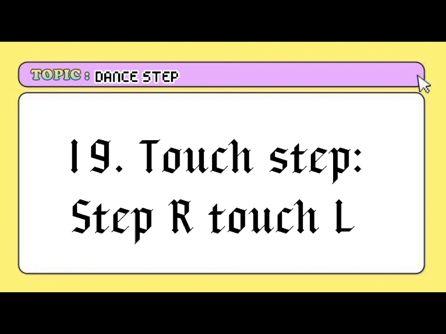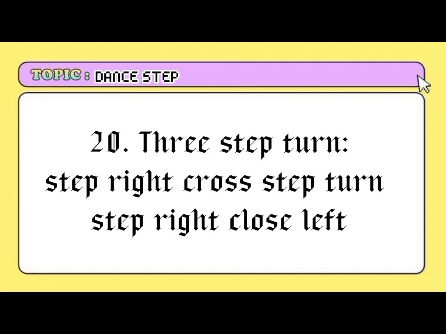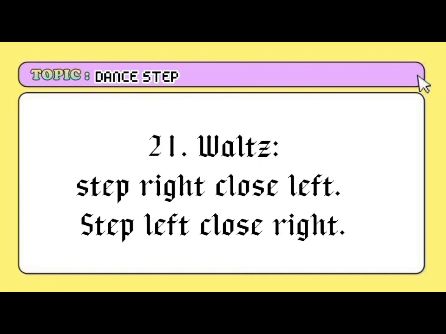Touch step. Step right, touch left. Three-step turn. Turn to the right, step forward or to the side, anything goes in Latin, on left or right. To me, a 3-step turn is simply a turn in Latin where you can make a spiral turn using 3 steps. Waltz. Step right, close left.